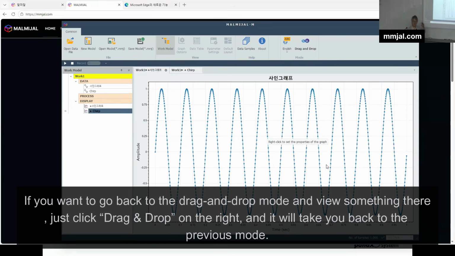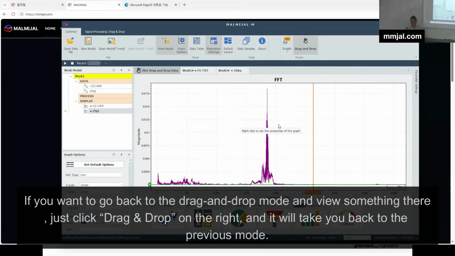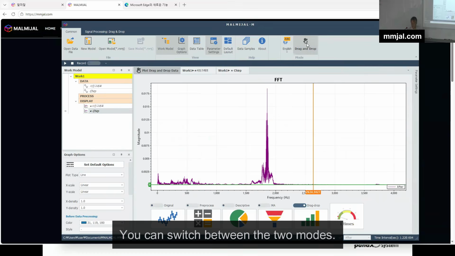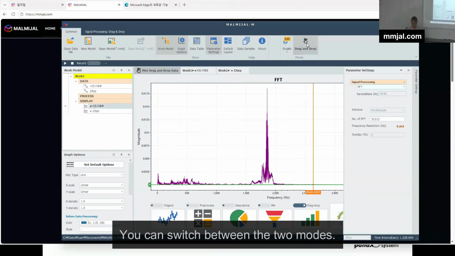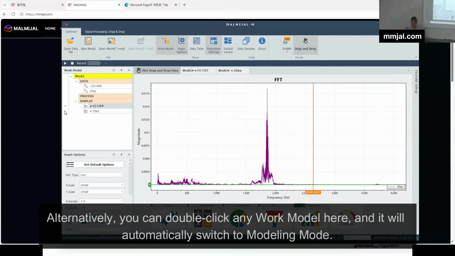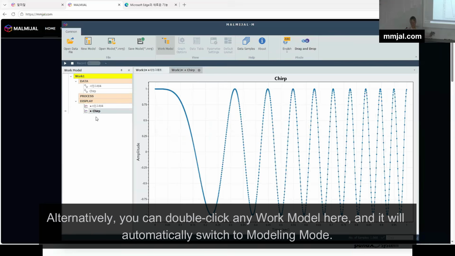If you want to go back to the drag and drop mode and view something there, just click drag and drop on the right, and it will take you back to the previous mode. You can switch between the two modes. Alternatively, you can double-click any work model here, and it will automatically switch to modeling mode.